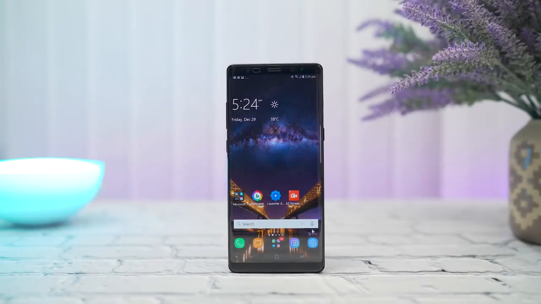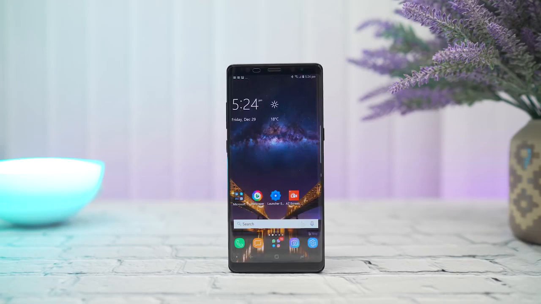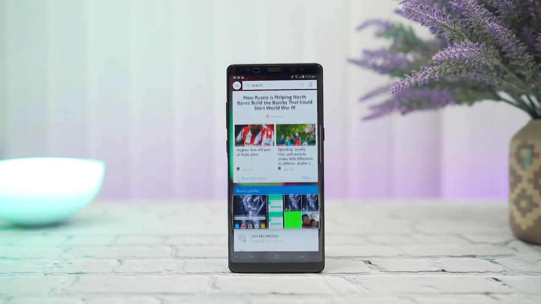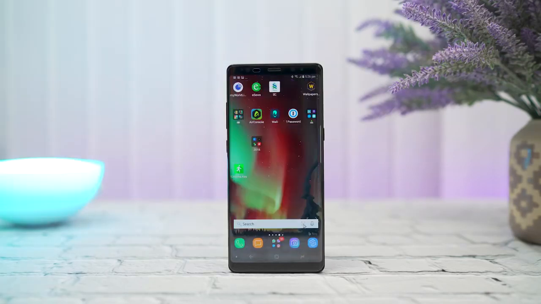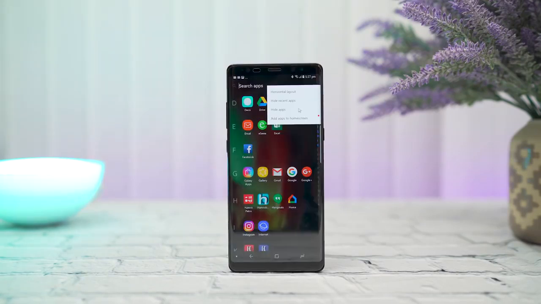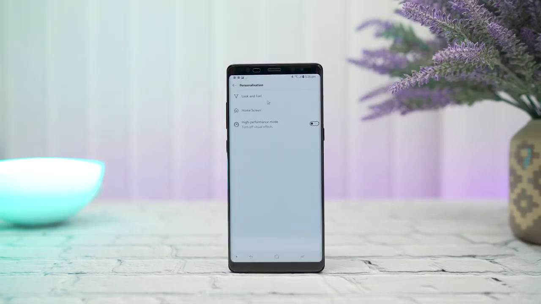Next up is Microsoft Launcher. This is the official launcher from Microsoft. This launcher is close to stock Android, but instead of Google, you have everything Bing. From Bing wallpapers, Bing search to newsfeed. A couple of nice additions in this launcher are that you get a QR code scanner right in the search bar and an app hide feature to hide your apps. Additionally, you can change the look and feel of the launcher and set various gestures for different actions.